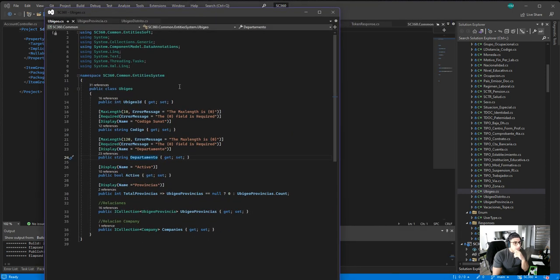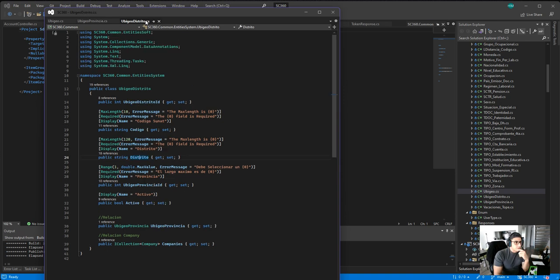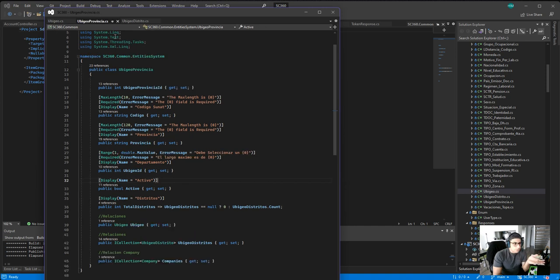Okay, this is, for example, the departments. Let's look at the country, for example. Well, I can go to the provincia. Here there is a department, provincia, and district. And when I say I make the relation going back is when I say provincia, for example.